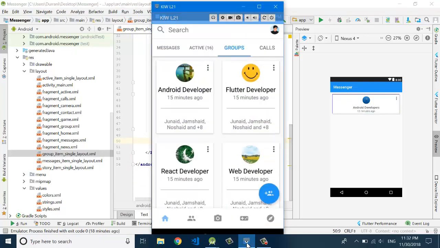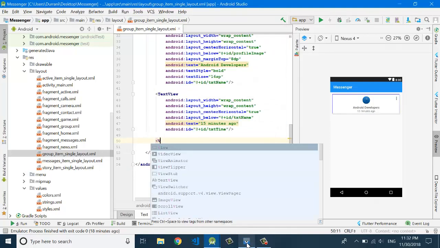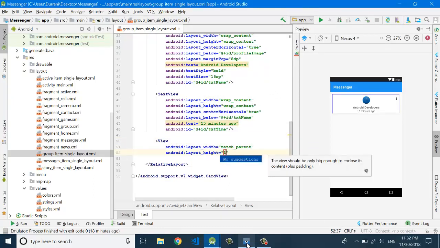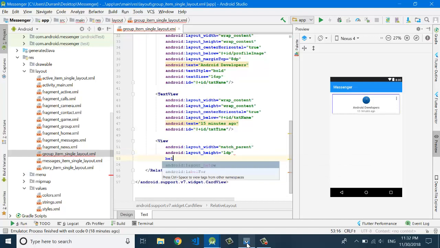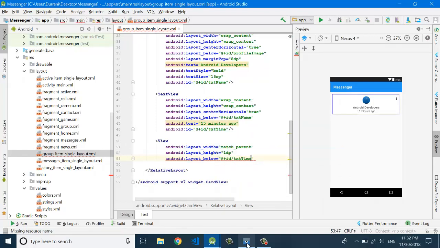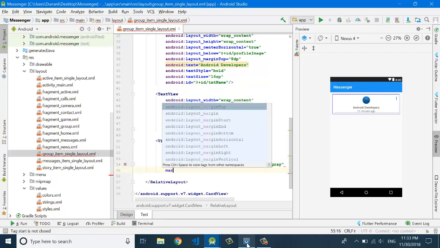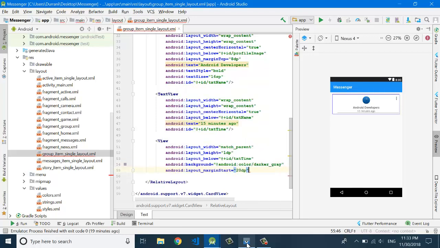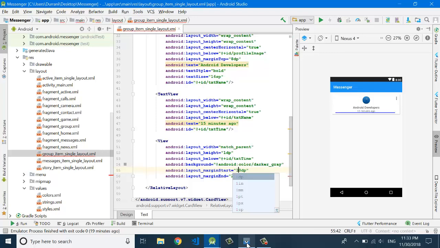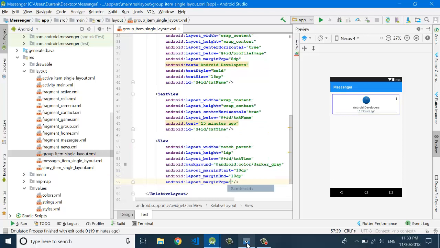Okay, as per the design requirement, we have a line break below the time text view. So add a view, and again we have some more attributes of this view. For example, the background color and margin from the top, and also the margin from the end and start. Okay, the margin from the top.